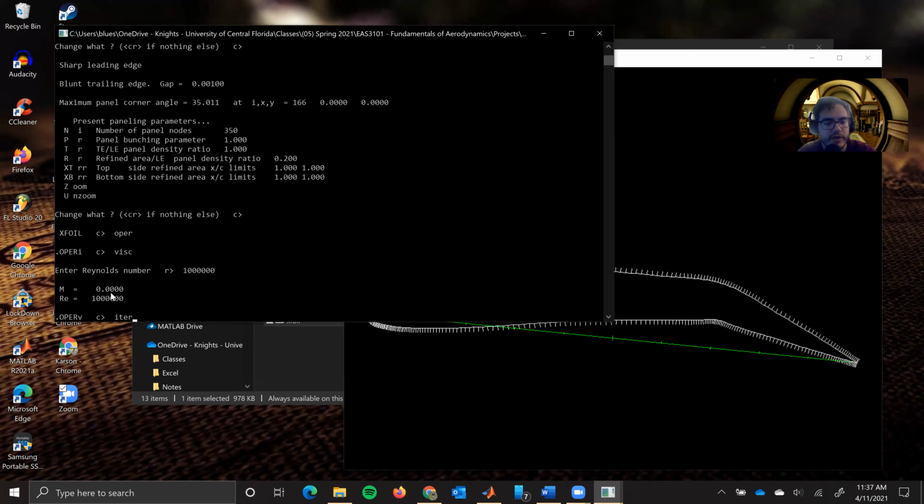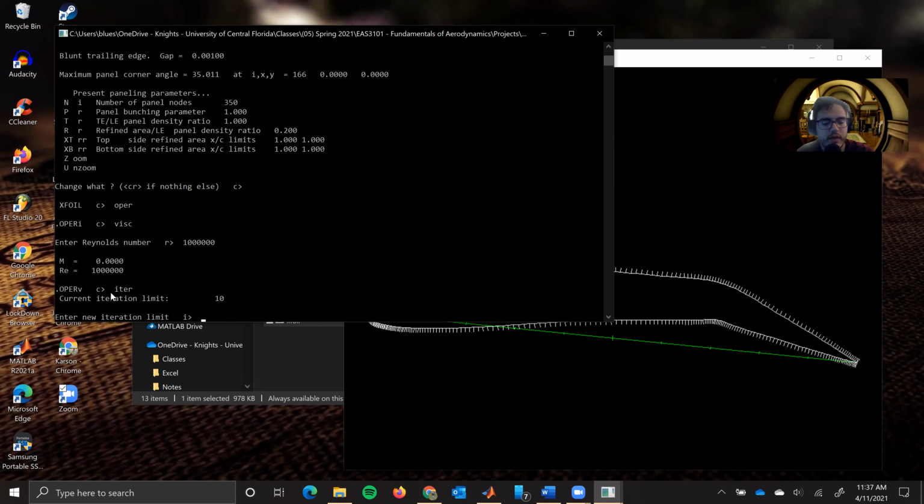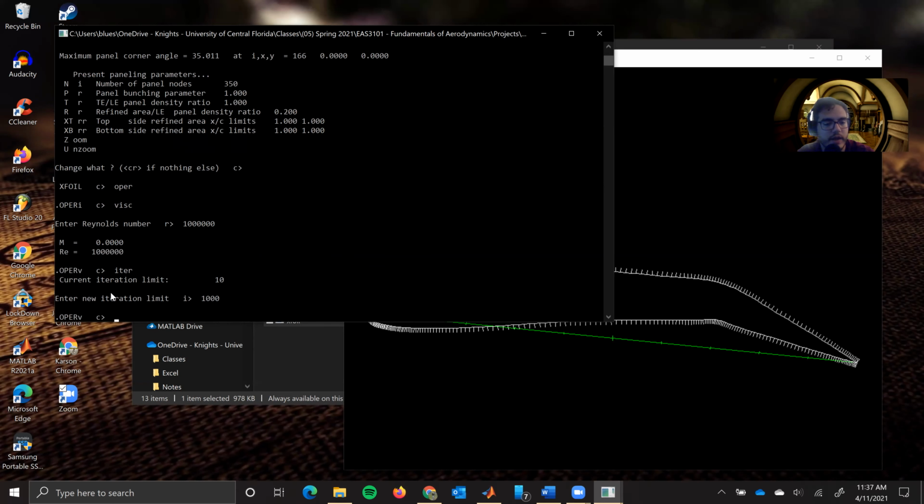Now let's change our iterations. The default is 10. We want to change that. So type in iter and type in your new limit. Let's do 1000. All right. So we got our new Reynolds number in there. We got our new iteration limit in there. I think we're ready to go. But before we get started, we want to make sure that we're recording what we're doing. In order to do that, we're going to type the pacc command. That's PACC.